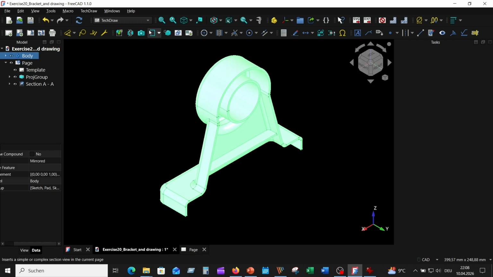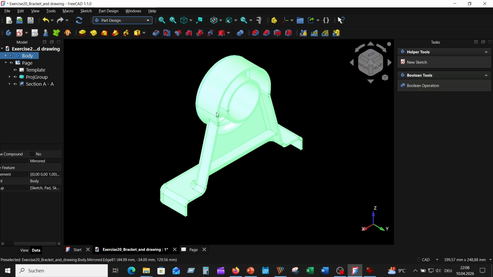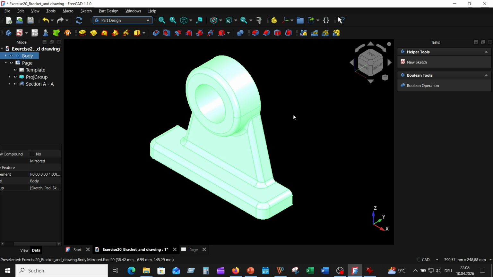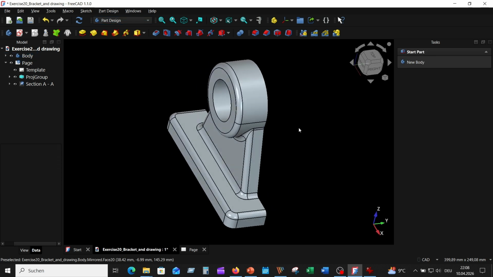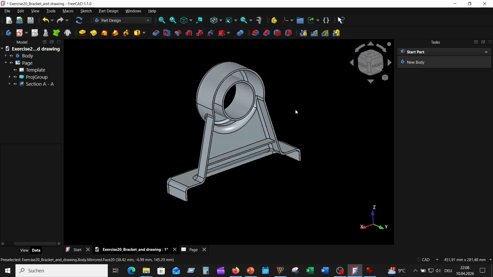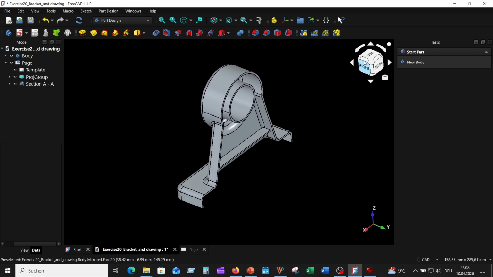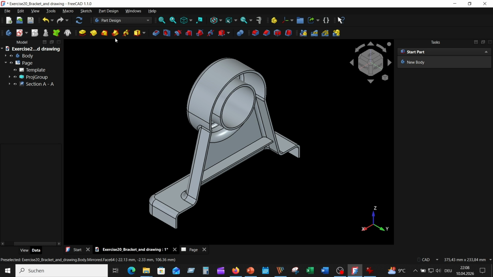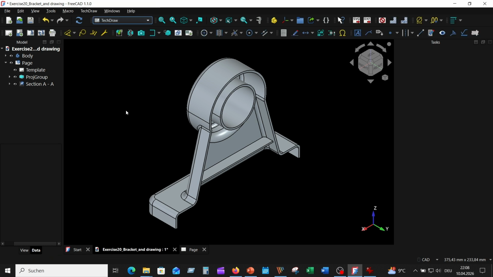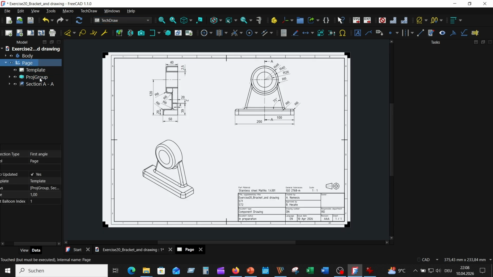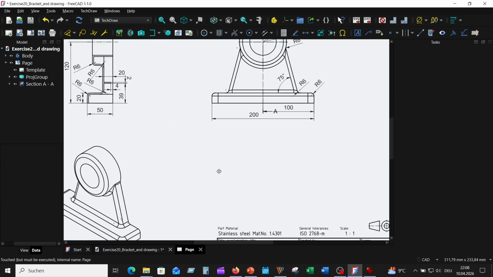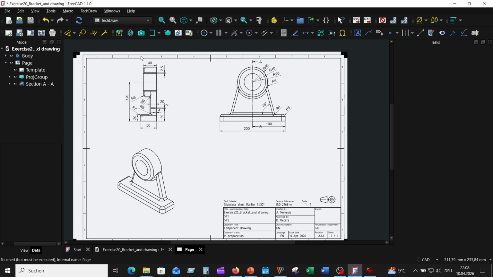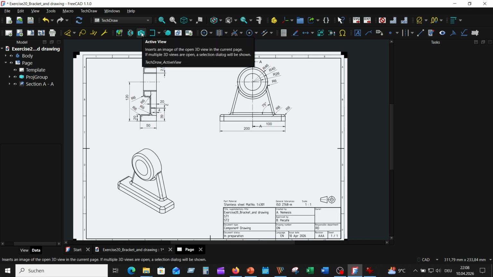Now, we start to create a shaded ISO view. Switch to Part Design Workbench and then position the 3D solid part for the shaded ISO view. After positioning, switch again to TechDraw Workbench. Now, simply activate the Active View tool.